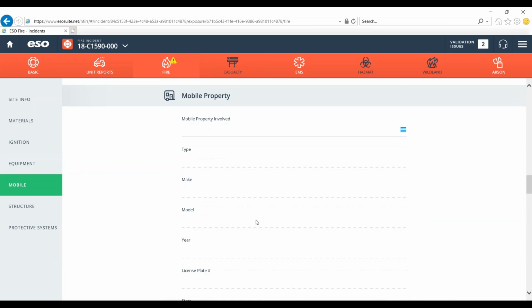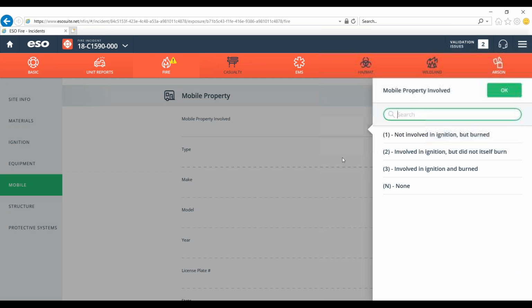Directly below that, again, like we were talking about with your mobile property. So if I had a car fire, trailer fire, truck fire, whatever it may be, obviously these fields would then all be required at this point. Again, because we have a structure fire, they are not. However, we do have times when vehicles do become involved with a structure fire. So if that happens, you can click mobile property fire involved. So not involved in ignition, but burned. You can go ahead and document that here. If it was initially started in a garage and you think the car caught fire initially and that lit the building on fire, involved in ignition and burned, you can document that there as well.